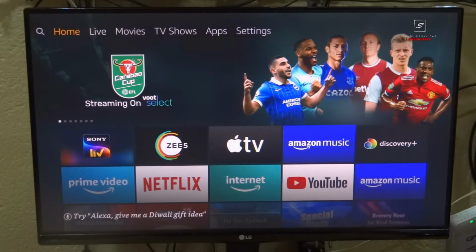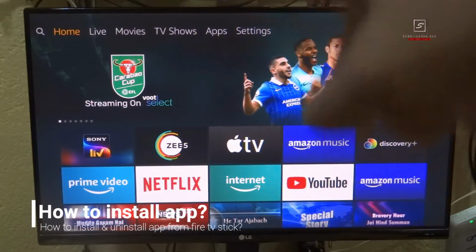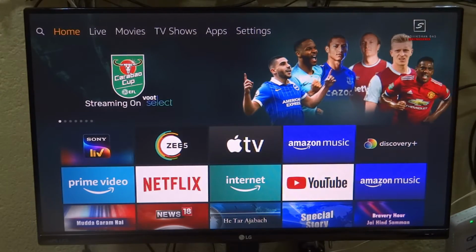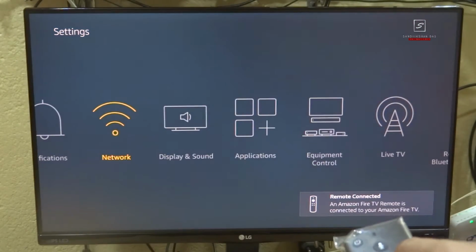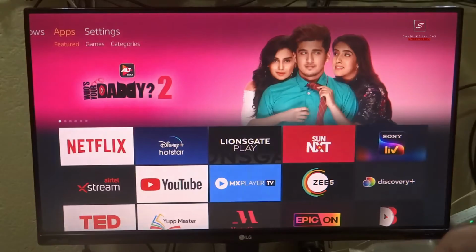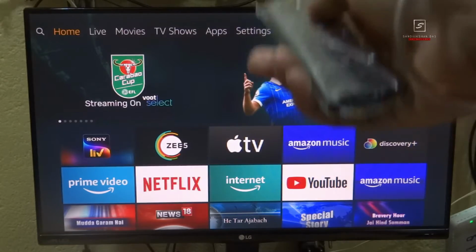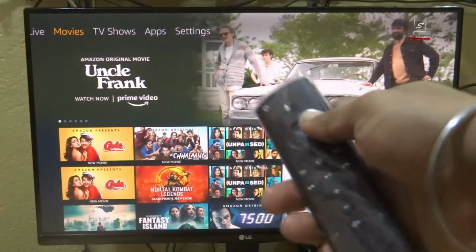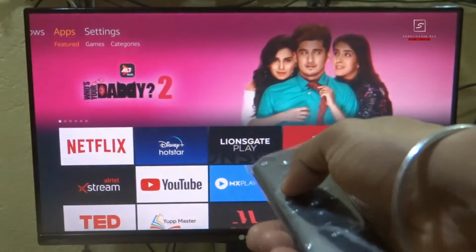So here you can see this is the interface: the home, live, movie, TV shows, apps and settings. Go to the settings, and from settings go to the network connection and make sure it is already connected to a Wi-Fi. You have to come to the App Store. You can see there's an app written, so it means it is the App Store. You have to come to the App Store by clicking the right side arrow.